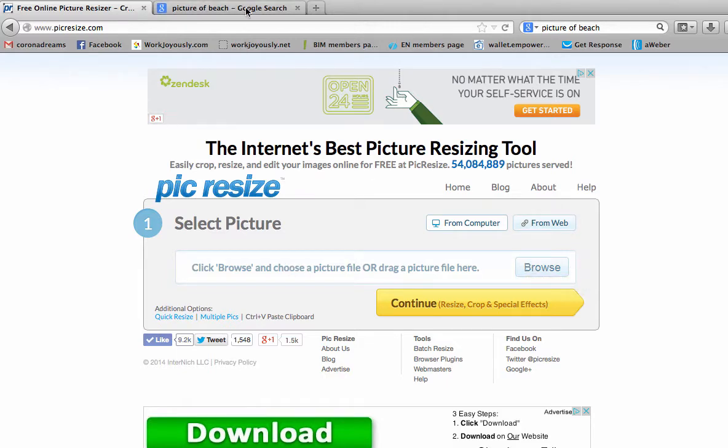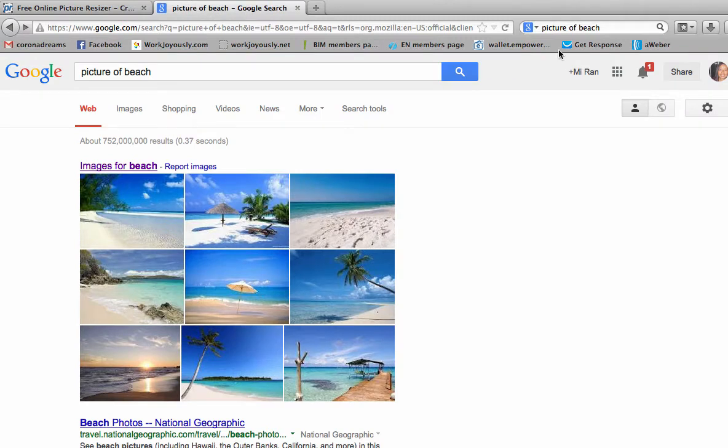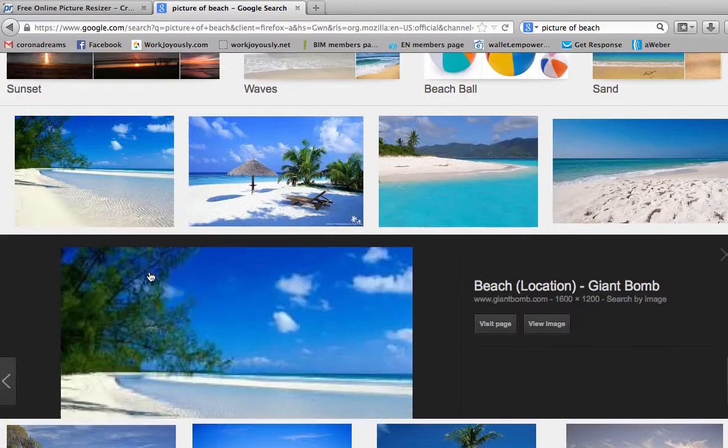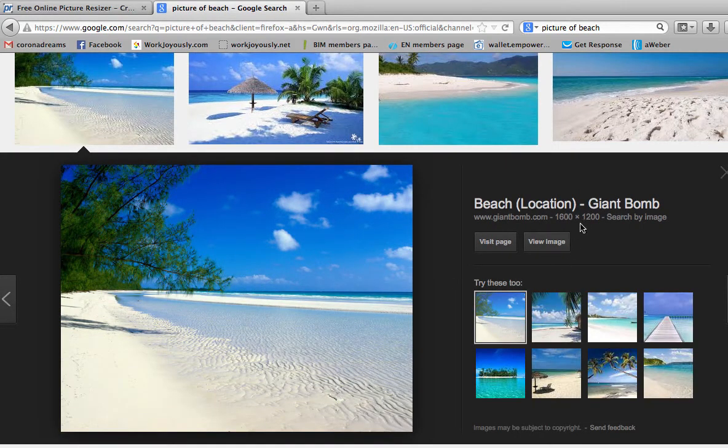Now what I've done already is I've gone to a different tab and I just googled picture of beach, because it's always nice to work with a picture of a beach, and it showed up with all these results. I click on that and it takes me to all these pictures. Let's just take this first one. Notice that it's 1600 by 1200. There's no watermarks, no copyright or anything like that. So I'm going to feel free to take this picture from the internet for whatever marketing or personal use I'm going to do.